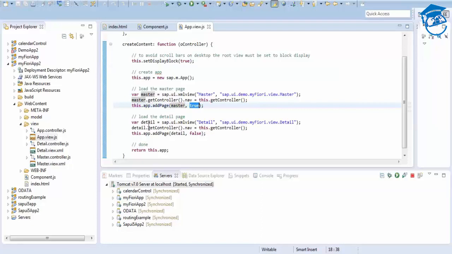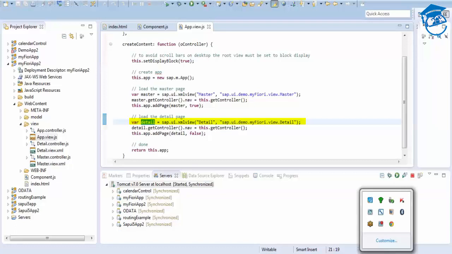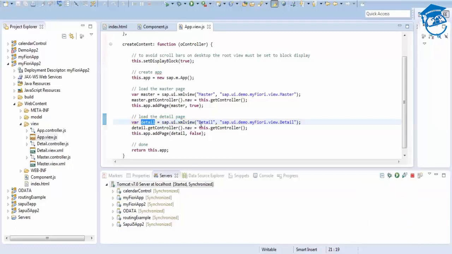And when you have a detail page, then sap.ui.xmlview, inside that detail page, sap.ui.demo.myfiori.view.detail, and to this detail I'm getting a controller of this detail and putting an app equal to this.getController. And again we are adding a page, the detail page, and this returns the app. And now it will go to the master controller, master view.